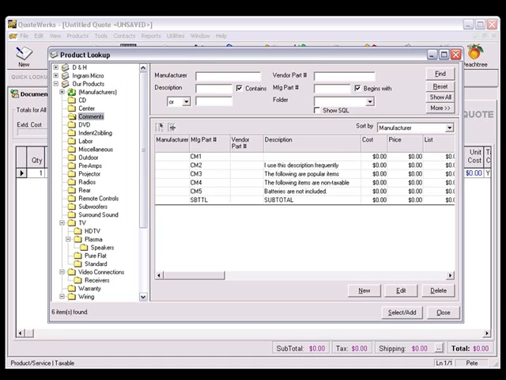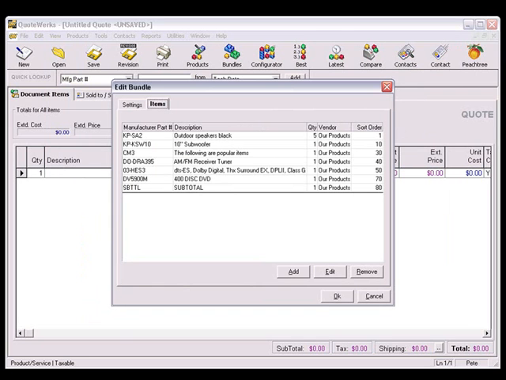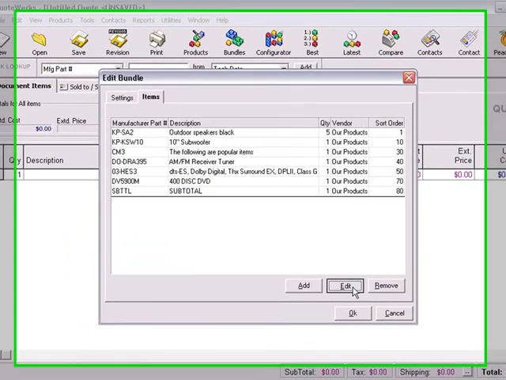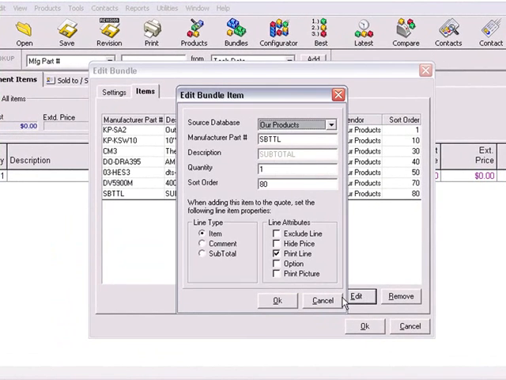As another helpful tip, I've created a comment folder in my products database which contains frequently used comments. Let's move on to the last item type under the Item Properties. For this example, we'll change the last item in the bundle to the subtotal line item type. Choose the subtotal line type and then click OK.